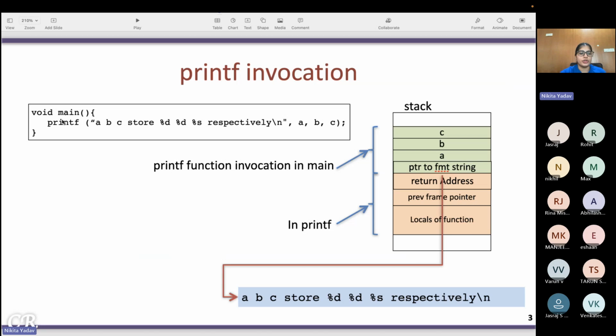So let's say that this is your printf. The printf statement in your main function is printf("abc store %d %d %s", a, b, c), with the values a, b, and c. Let us see at the printf invocation how printf is going to work. printf is a library function, so it is also a function invocation from main, right?